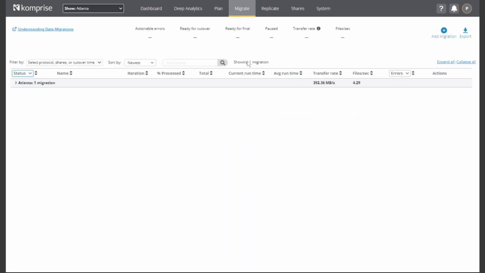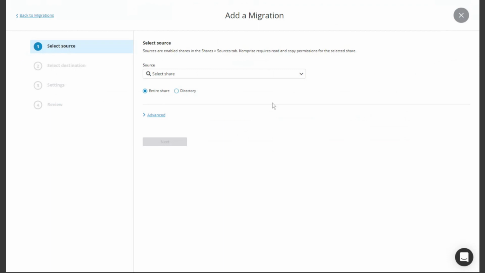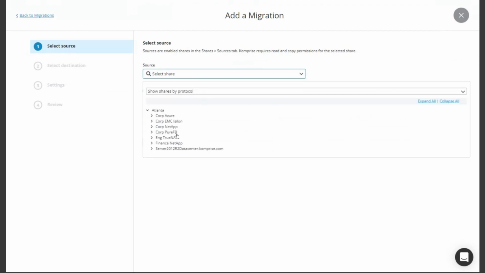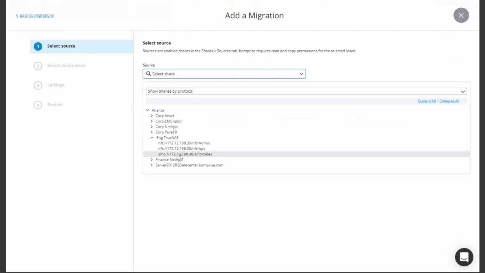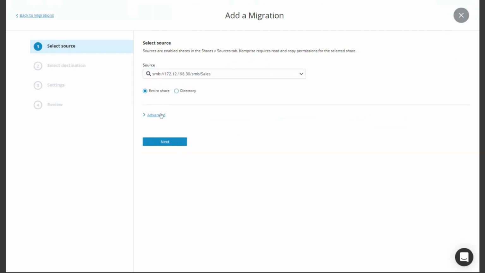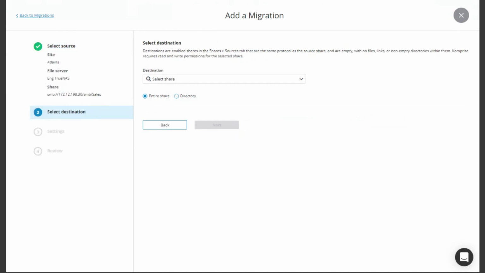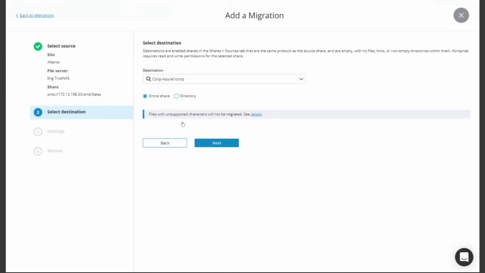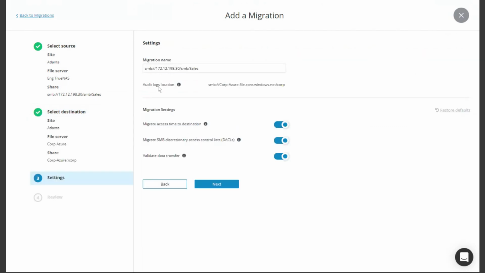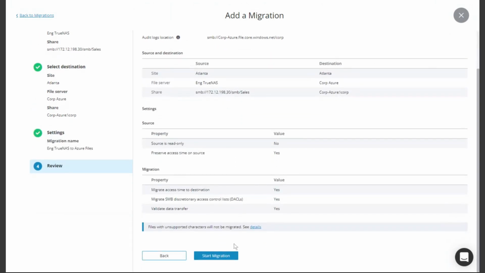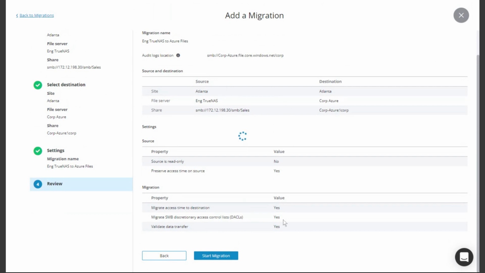Now I just need to configure my migration. This is normal migration configuration. Let's say I want to get some data off this engineering TrueNAS and get it up to the cloud. So the source will be this TrueNAS SMB share. I'm going to put it into my Corp Azure. There are some settings that I can choose now, and I can also edit the name. Just as a mnemonic, I want to remind myself this is the engineering TrueNAS Azure Files. I can review and then go. This is all the same that you're used to when you set up a migration.